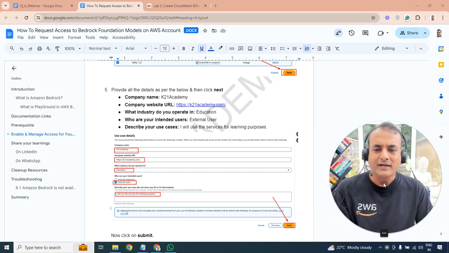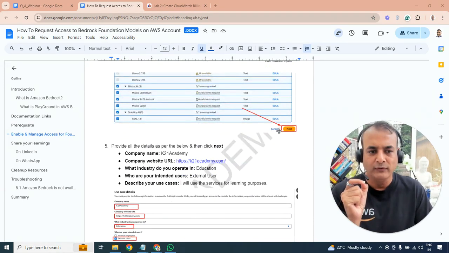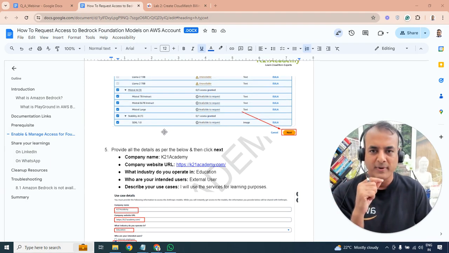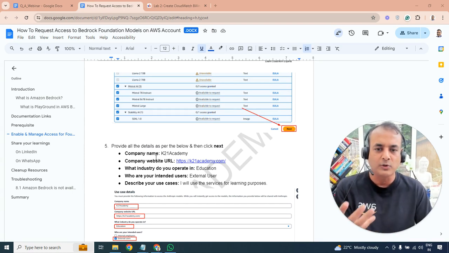Another thing you might notice is that if you select some model, access might even request more from you. So when you click on next on this documentation, depending on certain scenarios, maybe the model or maybe the permissions of the user, it might ask you for details like what is the company name and company website. And if you don't have any company, if you're doing it personally, you can use K21 Academy and K21Academy.com as well.